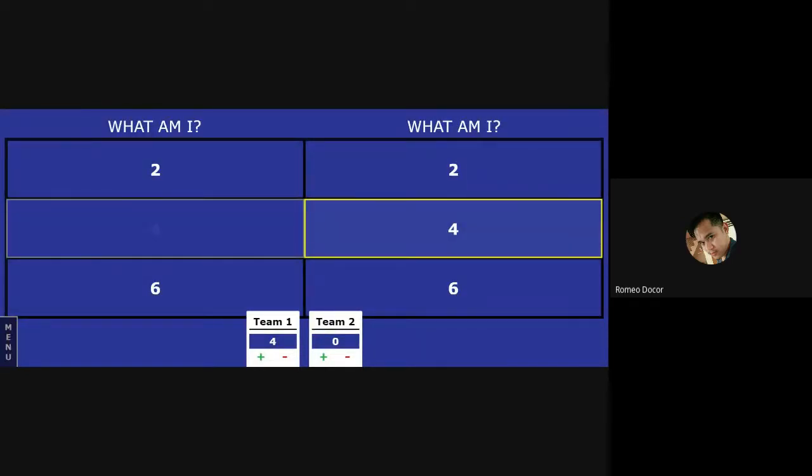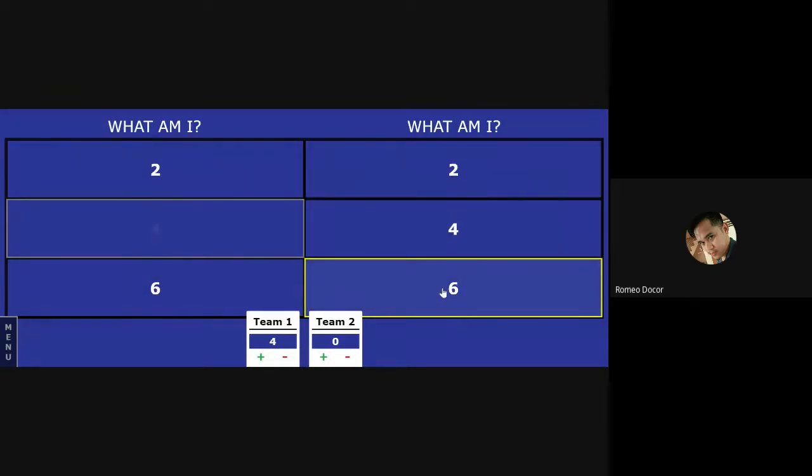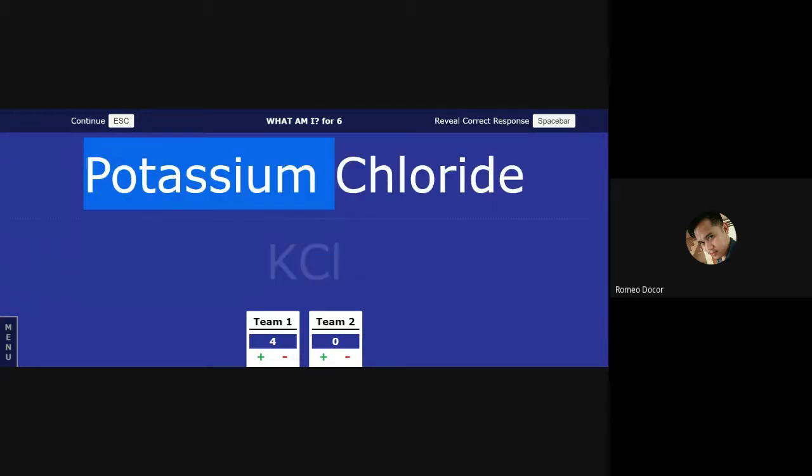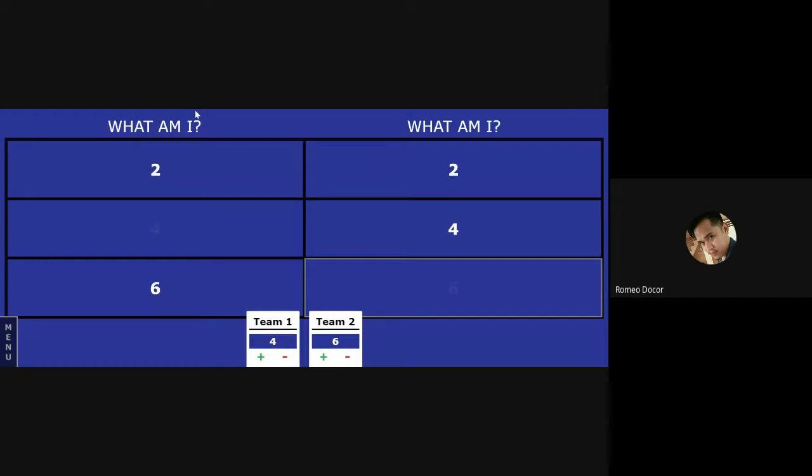For example, they would choose column 2 for 6 points. Let me click this one, and we have here potassium chloride. Then the student will guess the chemical formula of potassium chloride. Then we have KCl, which means this team will receive 6 points. I actually have made 2 columns only, and the rest are the same, having the chemical name and the chemical formula of a certain compound. That's all.